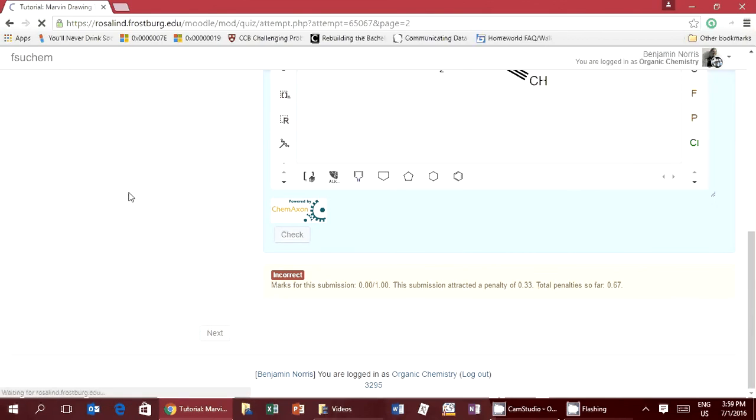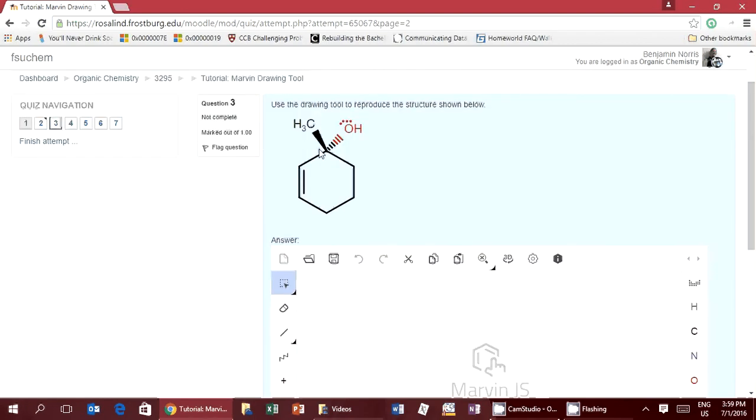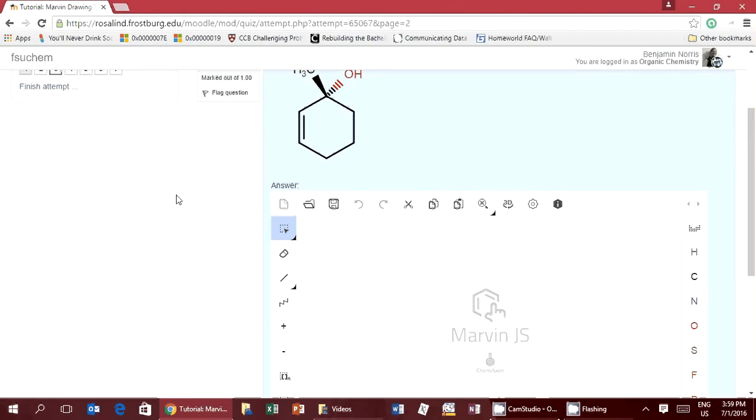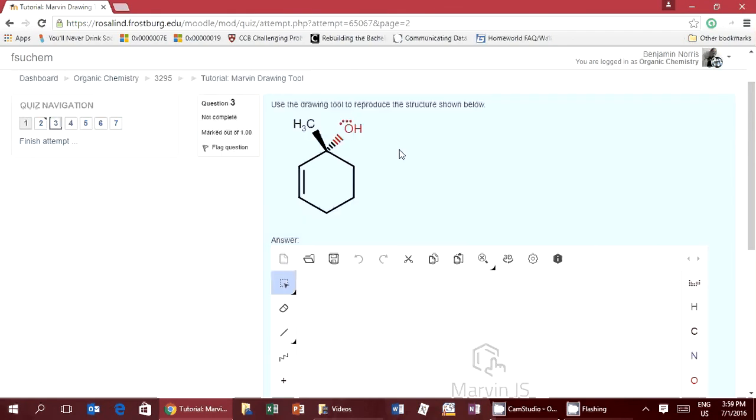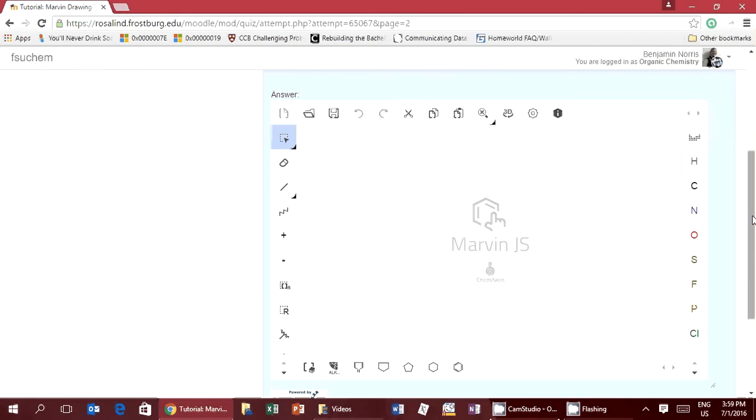Here's another drawing question, but we're going to use another type of bond. The solid and dashed wedges in the structure shown indicate the three-dimensional orientation of those groups of atoms. In organic chemistry, the three-dimensional orientation of atoms is very important. We also have in this structure a cyclic group of bonds, and Marvin provides some tools for drawing cyclic structures without having to construct each bond individually. You'll see down at the bottom of the drawing tool some pre-generated structures that contain cycles.